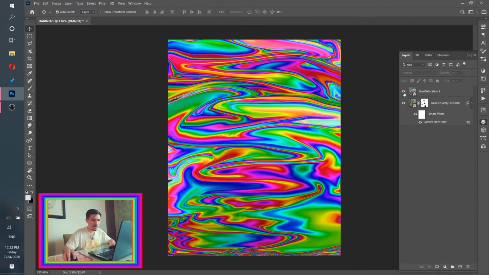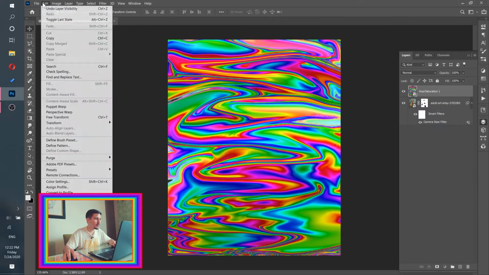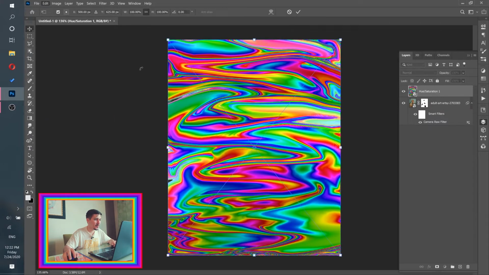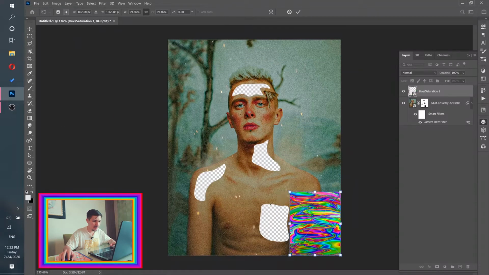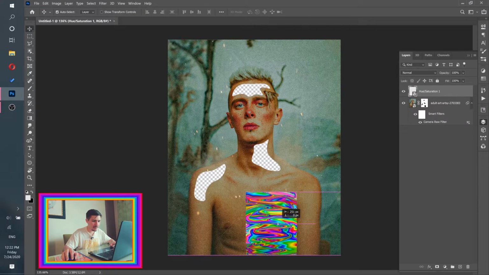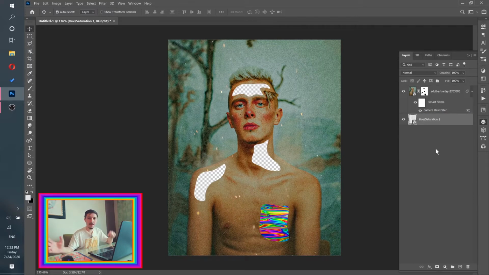Now let's turn on this image, and before I bring it anywhere, I'm gonna go to edit and free transform, and I'm just gonna make this really small. Okay, this is fine. Let's click OK now, and I will bring it here, for example, and now let's bring it back, and voila, we have the colors.